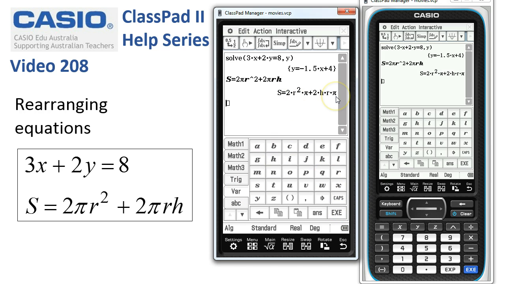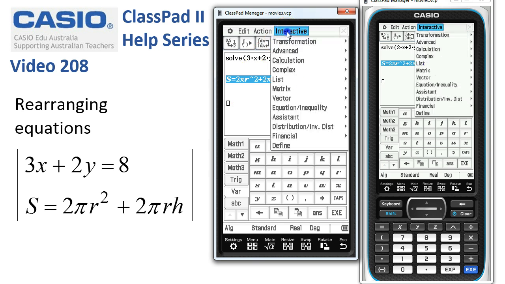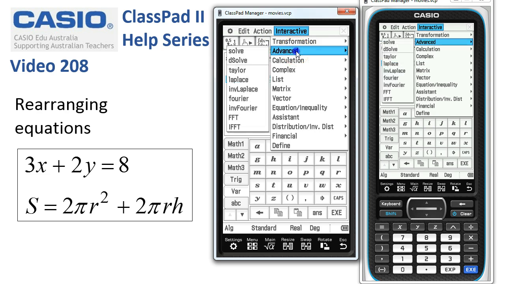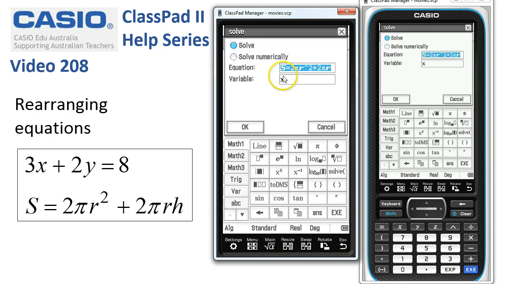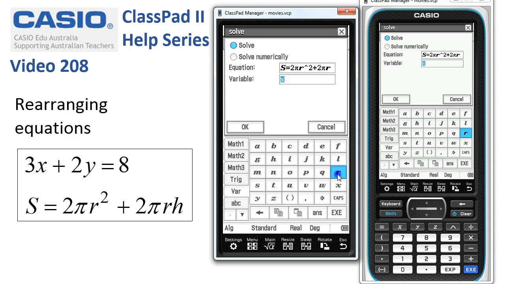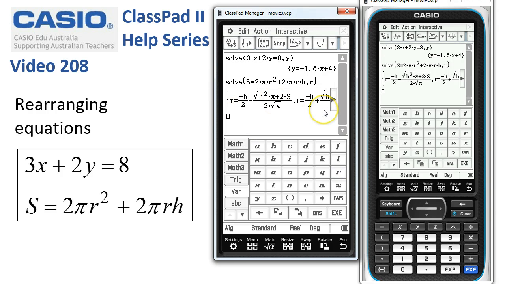ClassPad's tidied it up. Now here we go. We'll select our equation, head off to the interactive, advanced, solve again. We'd like to rearrange this equation for the variable r. So down to the variable tab, choose the variable r, tap OK, and here's our result.